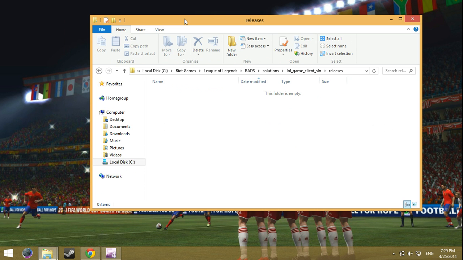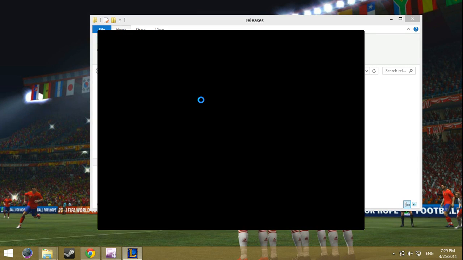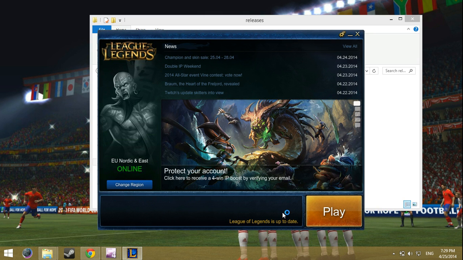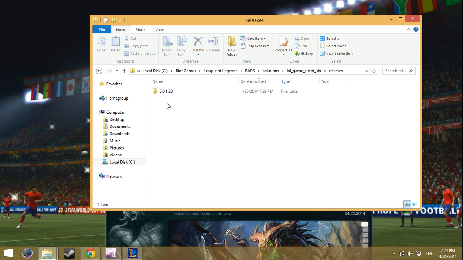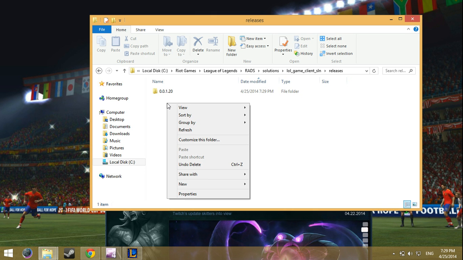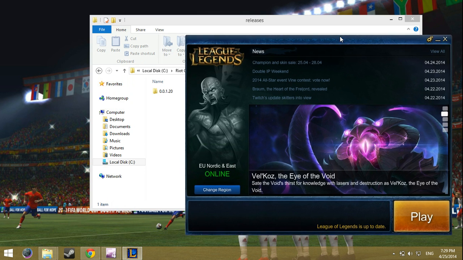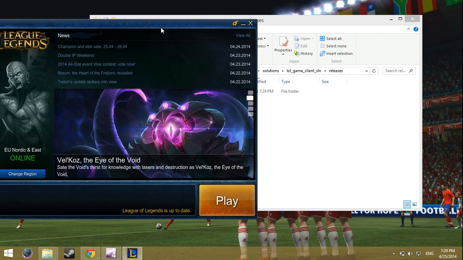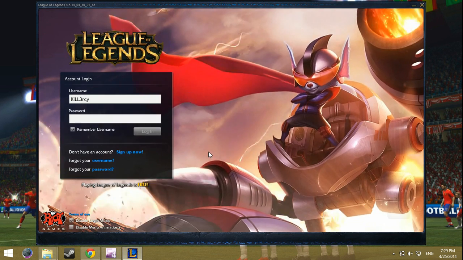So after doing that, you just open the game, and the game will update itself, as you can see, and the file will be updated. So what actually had happened was some files were corrupted, and you couldn't actually play correctly because the files weren't working correctly. So with this, the file is downloaded again, and you can play now.